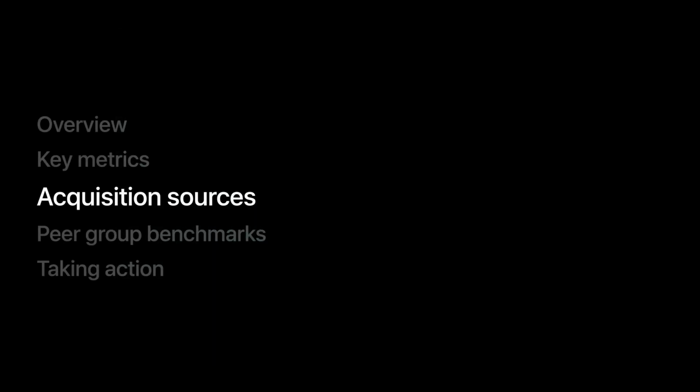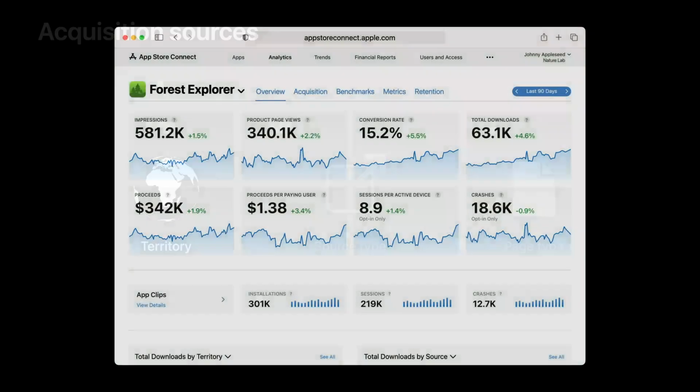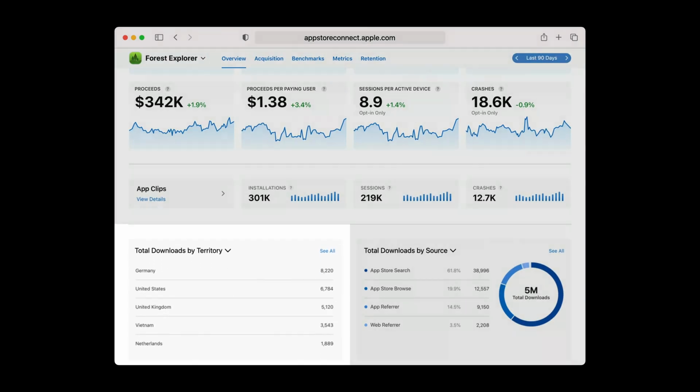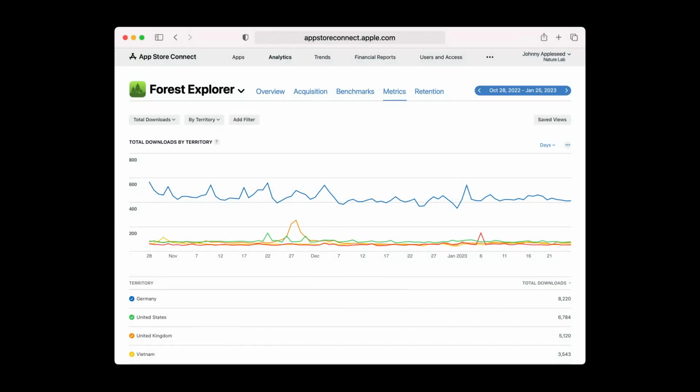Next, let's dig a little deeper to understand where your users are coming from. App Analytics enables you to learn about how people discover your app, including insights by territory, source type, and page type. Let's first look at how you can use territory information to understand what parts of the world your users are coming from. On the Overview page, you can scroll down to view a list of which territories are driving the most downloads for your app. To view the full list, you can click See All and see how many downloads we're getting across the world.